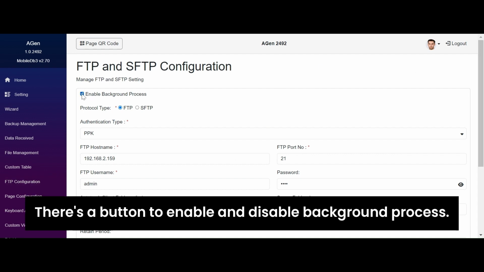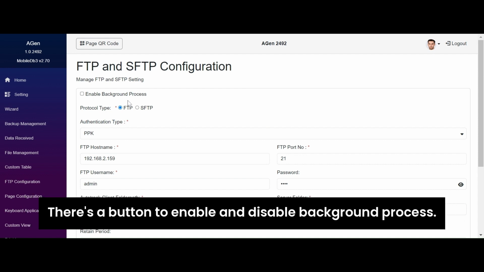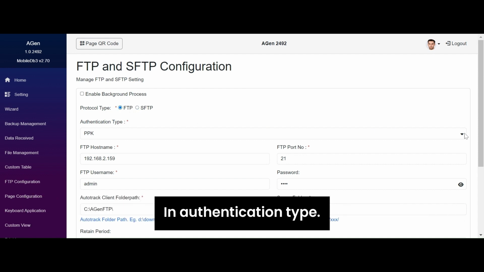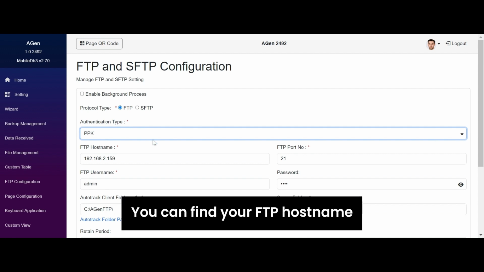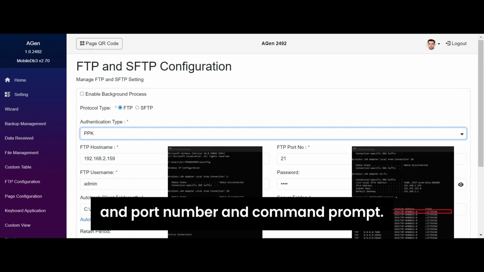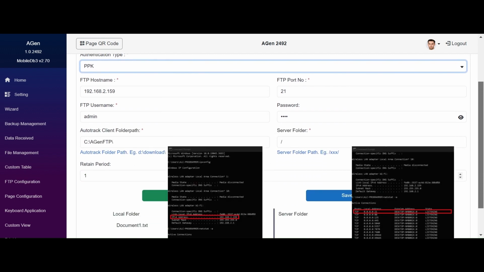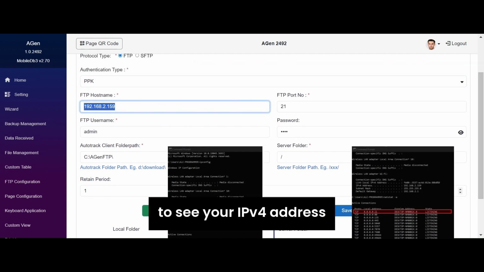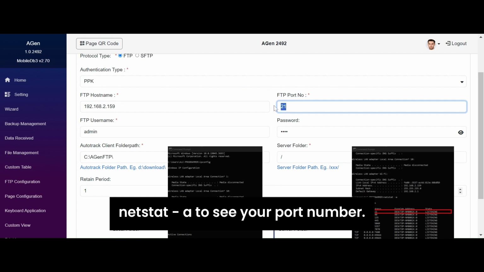There is a button to enable and disable the background process. Choose your protocol type and authentication type. You can find your FTP hostname and port number in the command prompt. You can type in IPCONFIG to see your IPv4 address, and NETSTAT to see your port number.